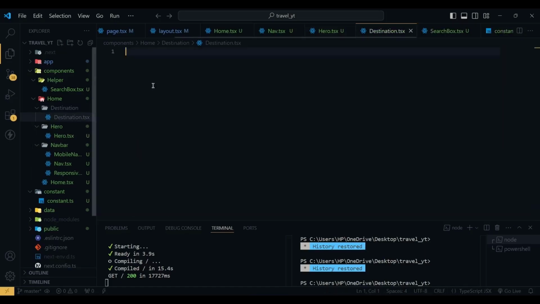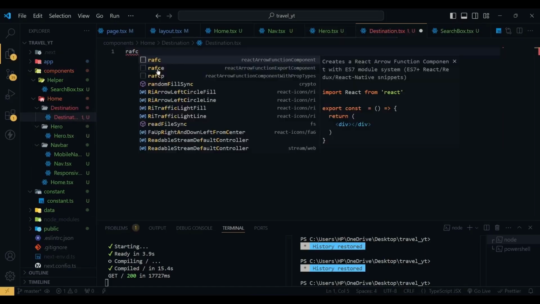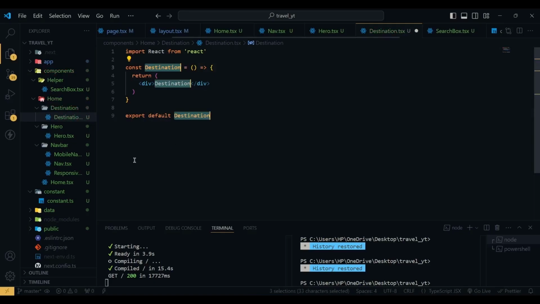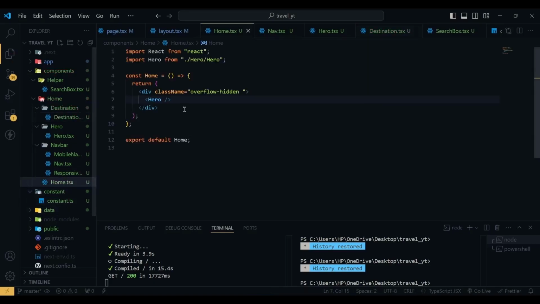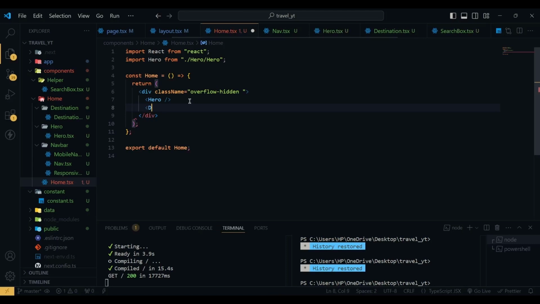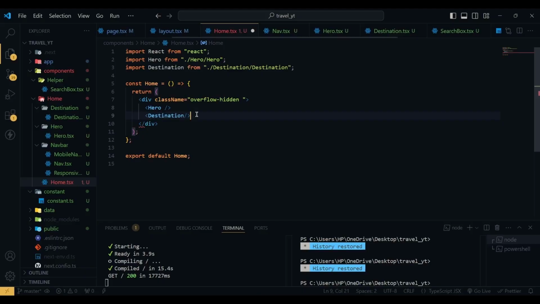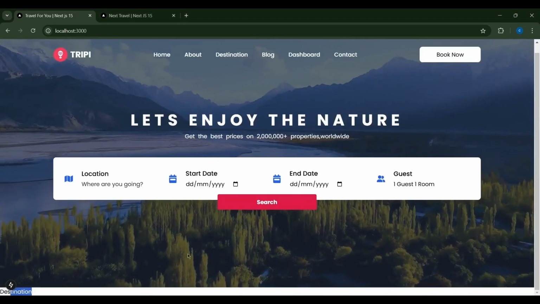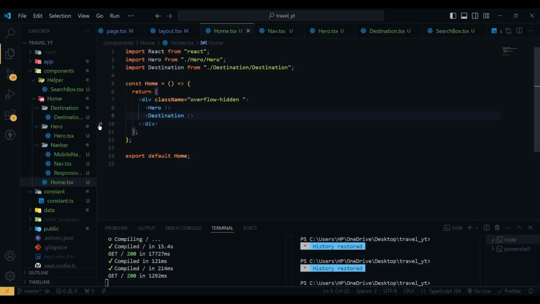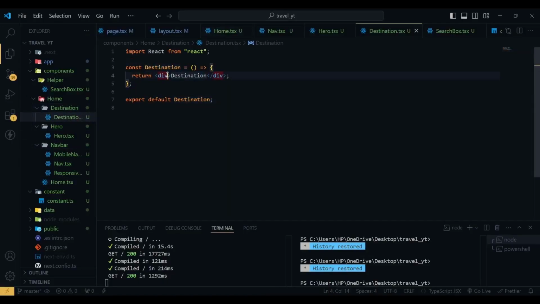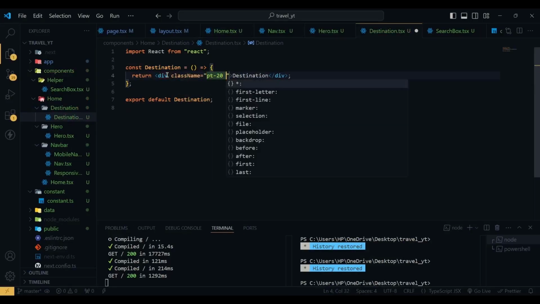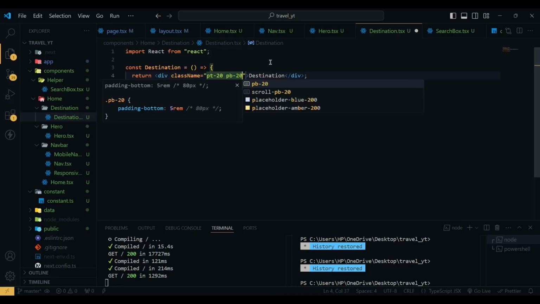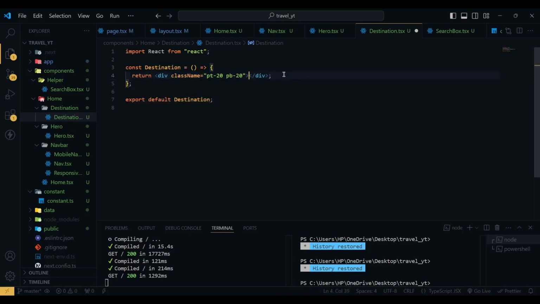destination.tsx, and I'm going to use RAFC to create the component boilerplate, and then I'm going to add this inside my home folder. So here I'm going to add destination. Now if I go to our project, here you can see we have this text destination. Now for the first div we have a class name of padding top of 20, padding bottom of 20, and then inside this we are going to add our heading.